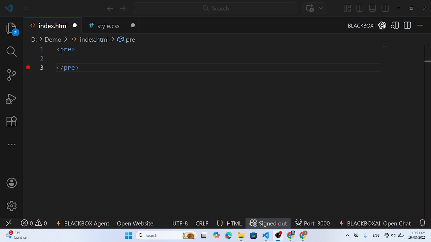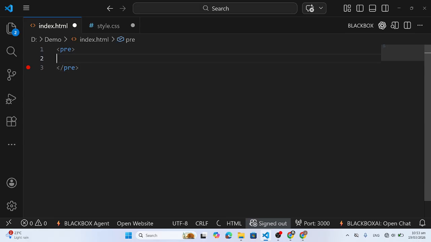Today we are going to learn about HTML table borders, one of the most important and visually impactful parts of working with HTML tables.